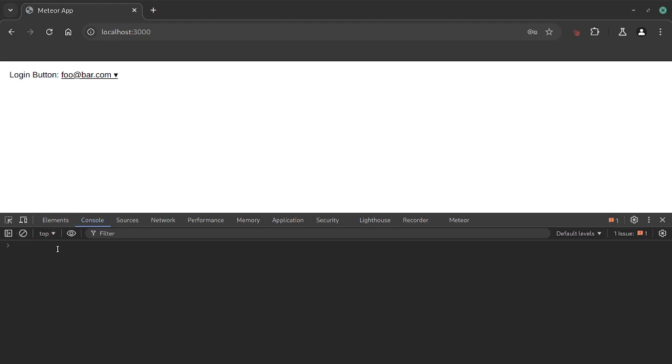Now I press the up arrow on my keyboard. So I recall the same method, messages.insert, and I give it the same property, hello world, and I press enter. I don't get anything back, which is what we want. So this is basically like the method had already succeeded, but how can I tell?